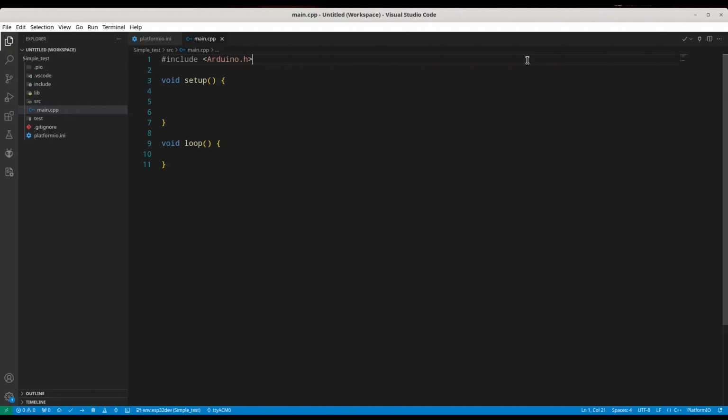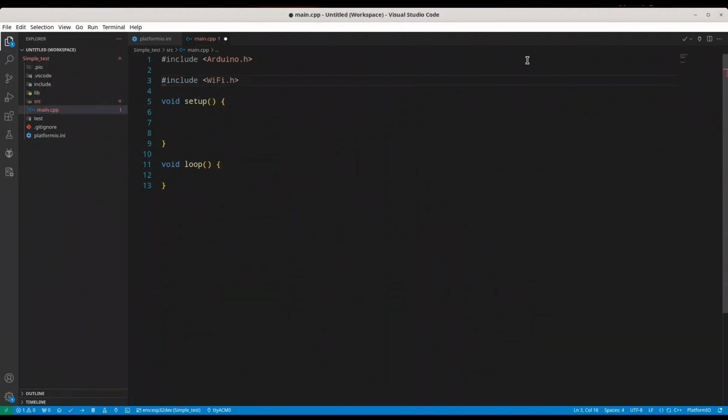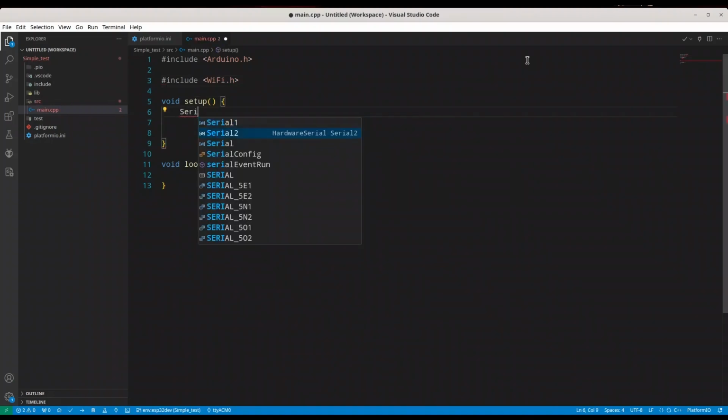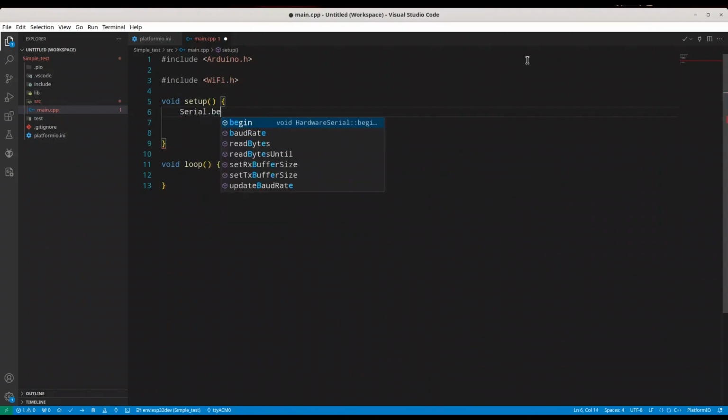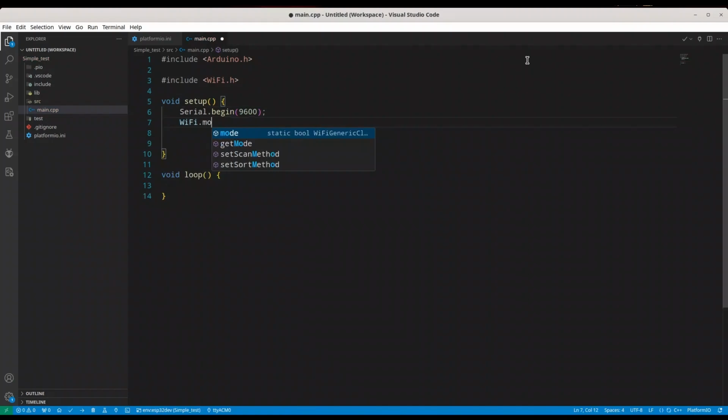Today we are going to talk about how to scan your local Wi-Fi networks by using your ESP32 or ESP8266 microcontroller. So for this we are going to include Wi-Fi.h library, and first we are going to initialize our serial monitor with baud rate of 9600.